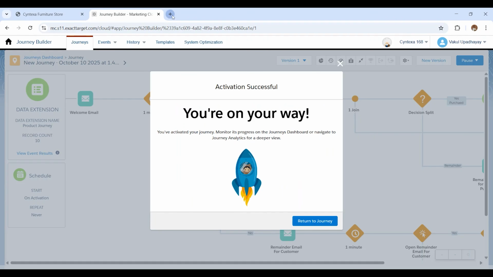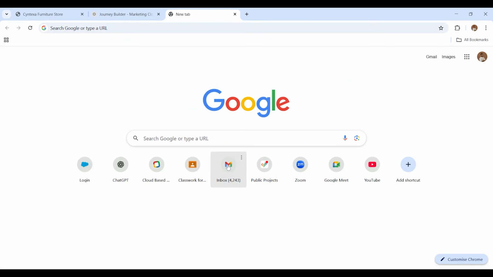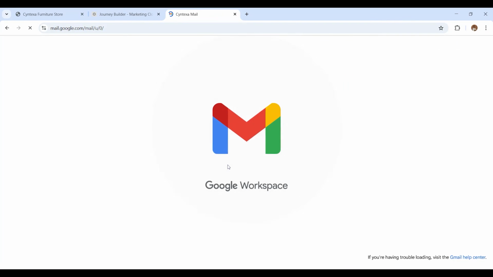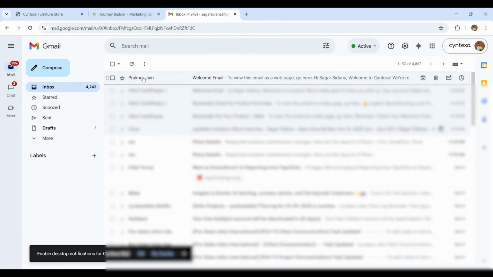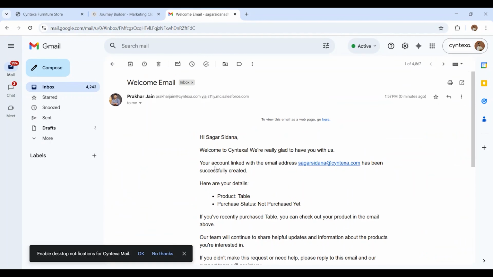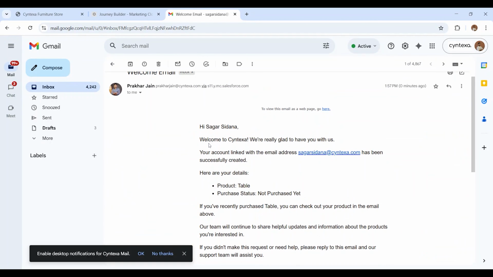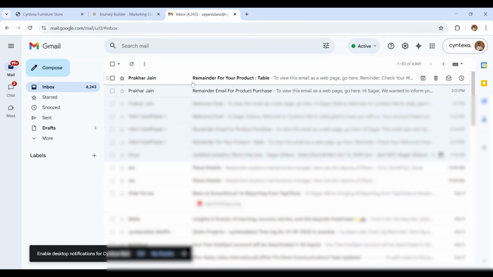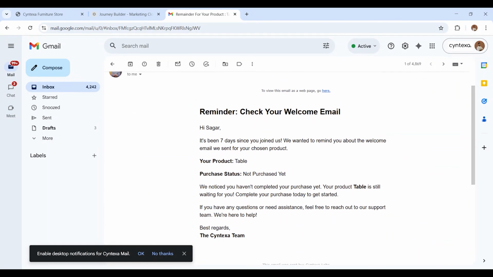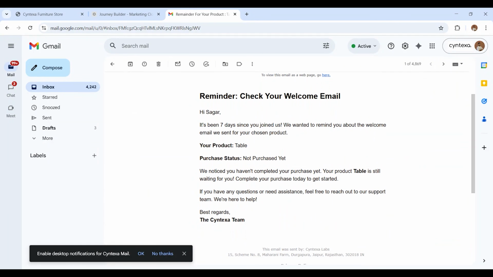Let me show you all the emails that I've received through this journey so you know how it works. Here's the first welcome email. And since I did not open it in the set duration of 1 minute, I've received another reminder email. Now, if I had not opened this one, I would have received the product purchase reminder as well. And just like that, your first marketing journey is live.